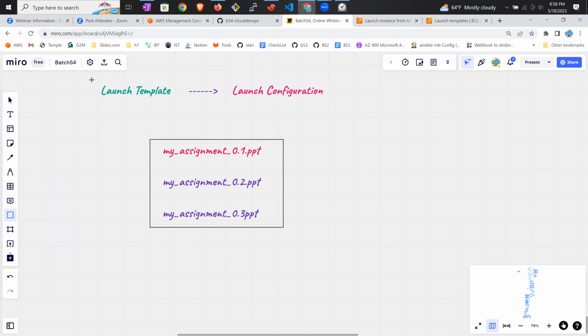Both of them do the same job, but in this case, with launch template, each and every option that you change will be versioned. Every time you do a change, a new version of it will be created. All right, guys, hope it's clear.